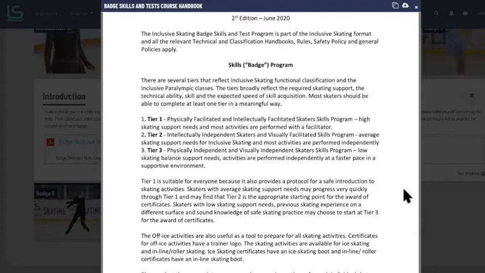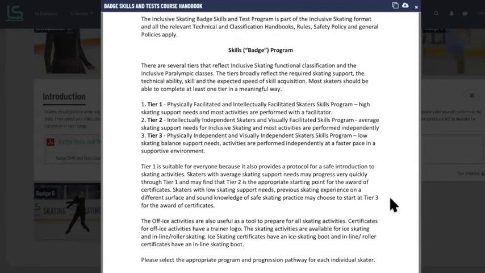And what you'll find is that for people with average skating support needs, tier 1 effectively is how you should welcome someone to skating activities. And it's almost got the safety course bedded into it. In terms of what the skaters actually do on the ice, skaters with average skating support needs for inclusive skating will, in terms of the badges that they acquire, start at tier 2. That's the appropriate starting point for the award of certificates.